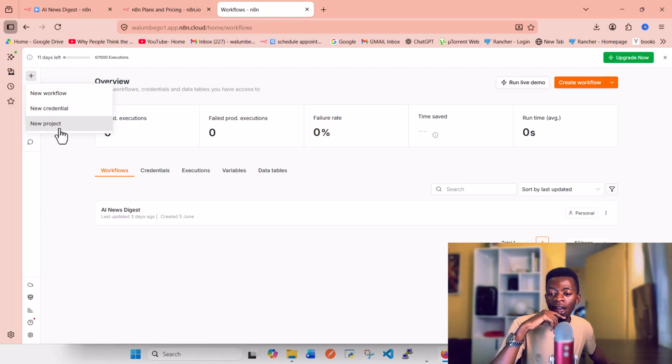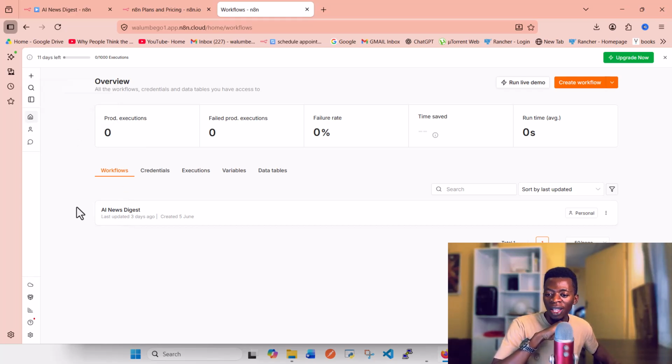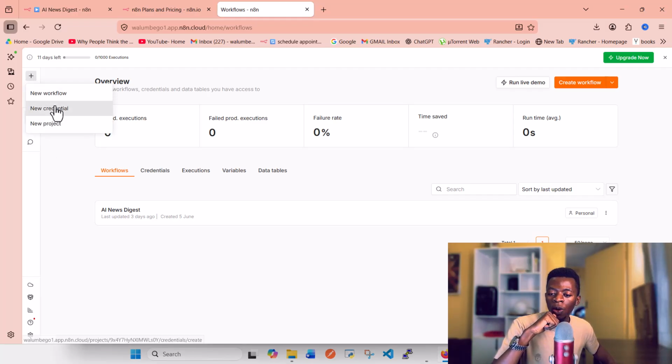And then there is projects. In this case, a new project would just allow us to create a new project, like a folder sort of, where we can place related n8n workflows together. So that's about that. The rest you can go through the platform and figure out. We're going to go on the plus button and create a new workflow.